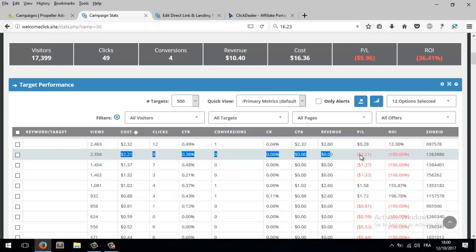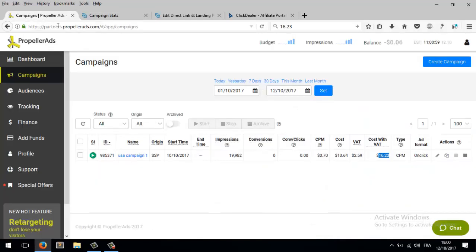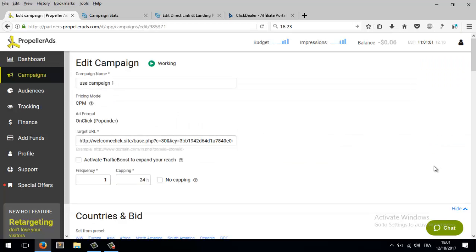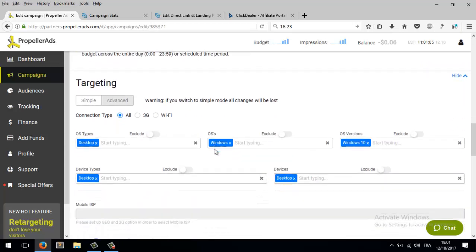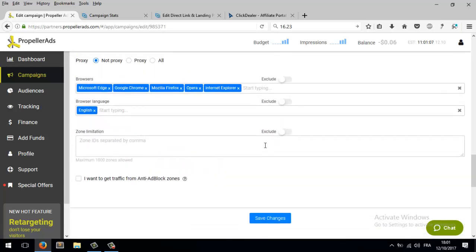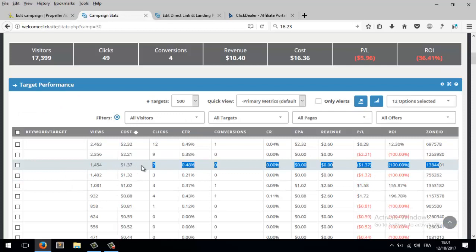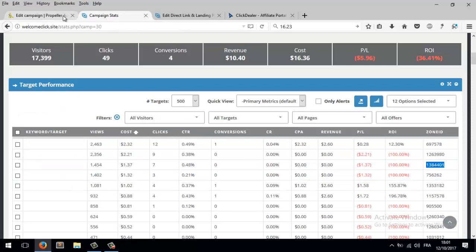Whenever there is some zone where we have spent more money and have got no conversion, we will edit and copy that zone ID and put it here. Let me show you. You just click exclude and paste. Go look for other sub IDs where you have spent money and no conversions.